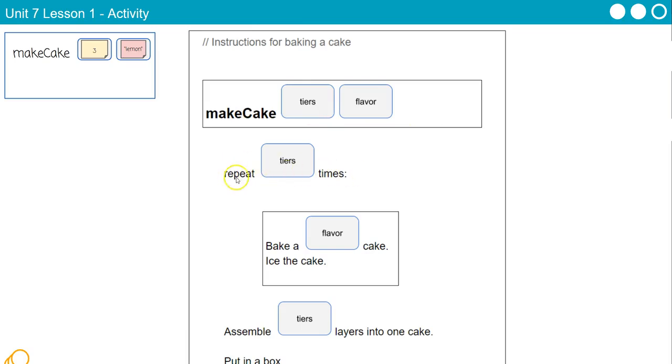And then here's my instruction. So I'm going to say, okay, repeat this 3 times. This is pseudocode. If you were writing this in JavaScript, this would be your for loop: for var i = 0; i < tiers; i++. So it's telling us to do this however many times tiers is. And each time it runs, it's going to make a cake again, with the appropriate flavor. In this case, I'm passing in lemon, so it's going to say make a lemon cake.